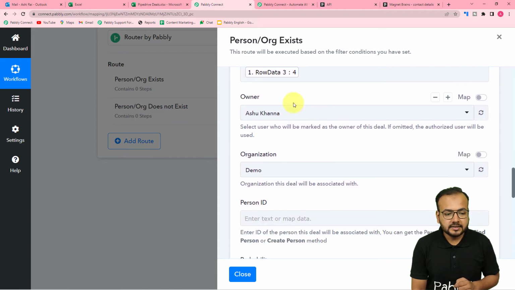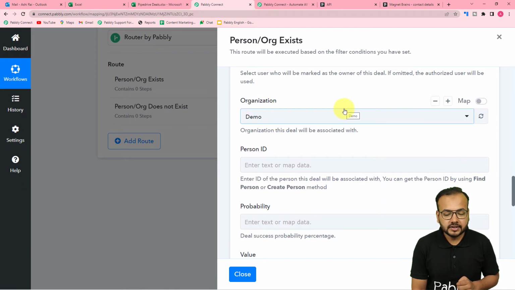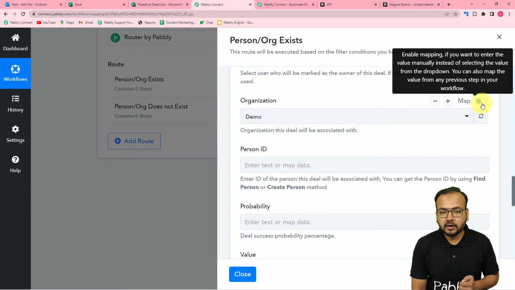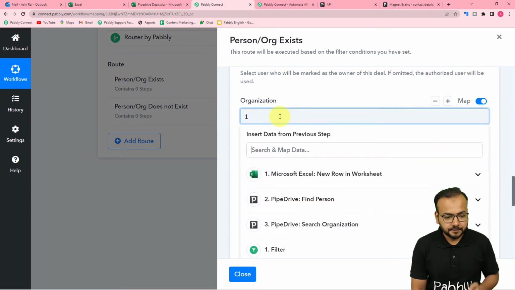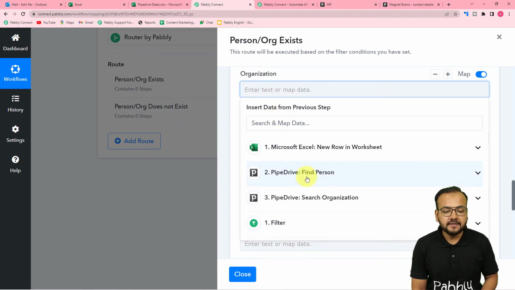All right, and this is the owner of the deal, the organization. Okay, so I'm going to map the organization also. So toggle this map button to on. Okay, and erase this field. And here you can see we have searched for this organization from the third step.